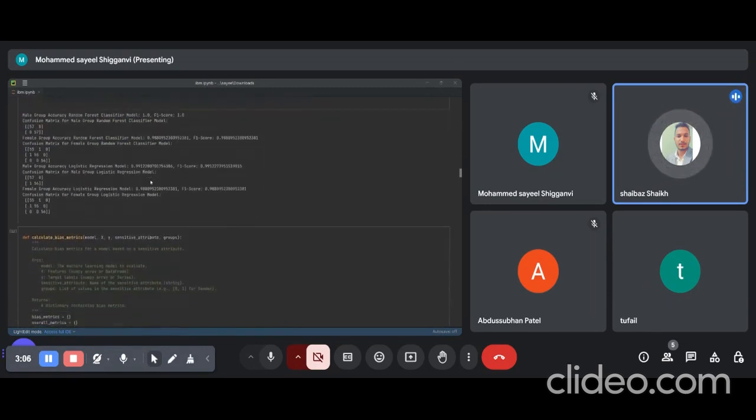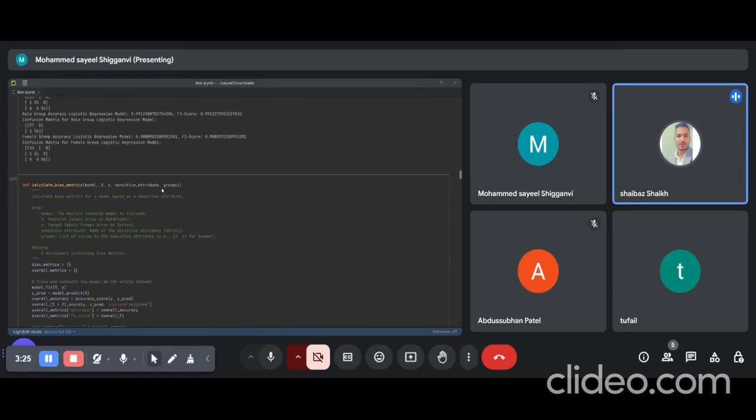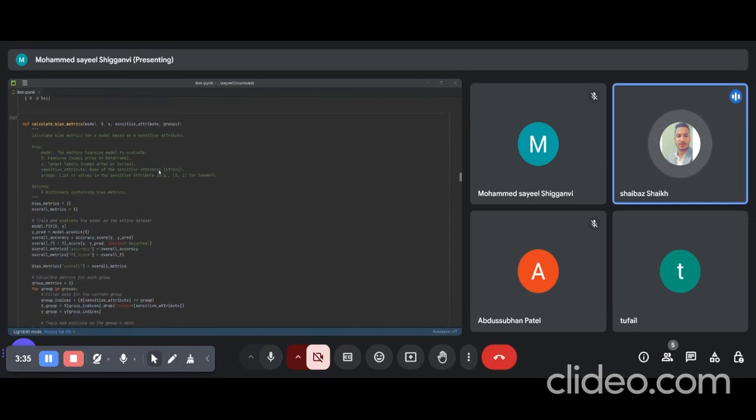We evaluate the model performance for male and female using three important measures: accuracy, F1 score, and the confusion matrix. Steps: create evaluation function. We make a function that calculates and shows the accuracy, F1 score, and confusion matrix for the model, making sure the data is in the right format. Evaluate for male group. We use this function to check how well the random forest classifier and logistic regression model perform for the male group.